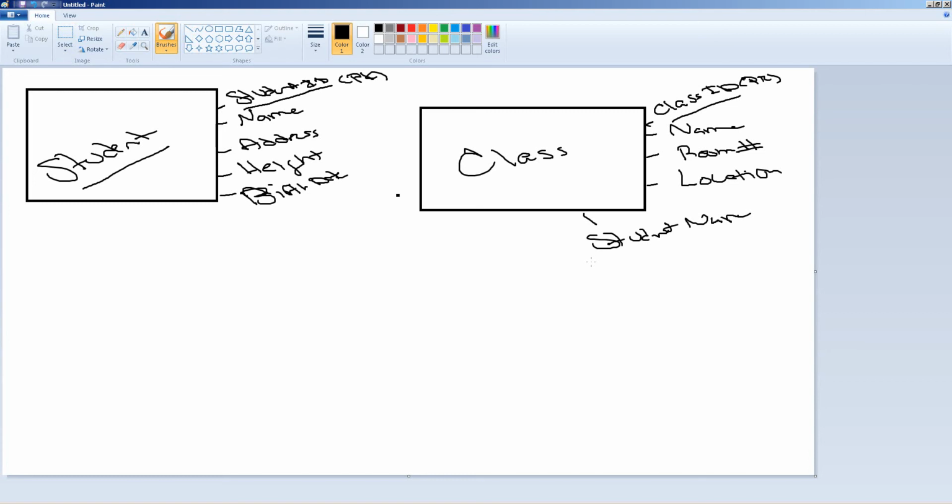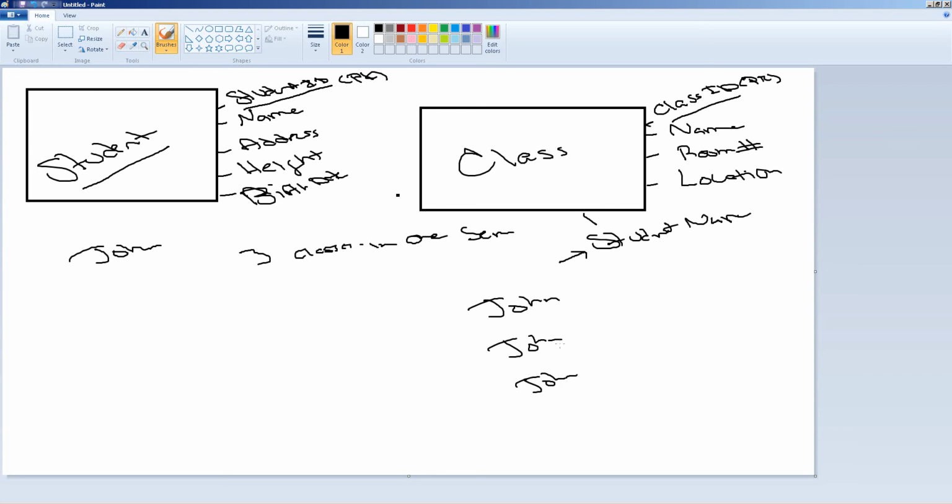The problem with that is that every time we create a class, we're going to have information relative to the student entered in again, the same thing over and over and over again. What I mean by that is if I have one student, let's say that their name is John, and they take 3 classes in one semester. My handwriting is really bad, I'm sorry. What that would mean is I would have John, John, and John listed 3 times, then I'd have this information here.